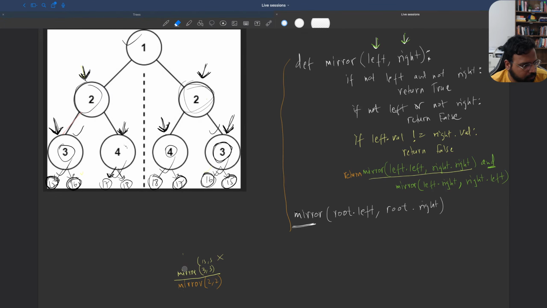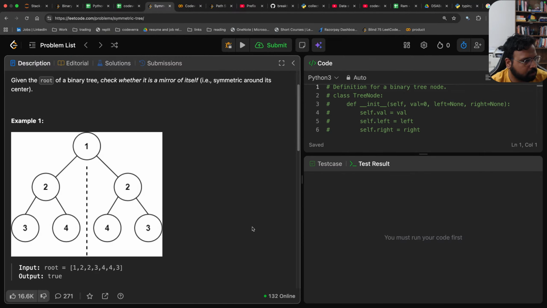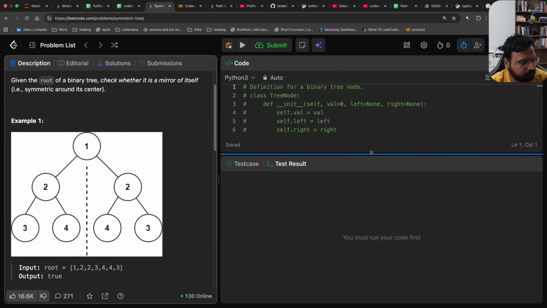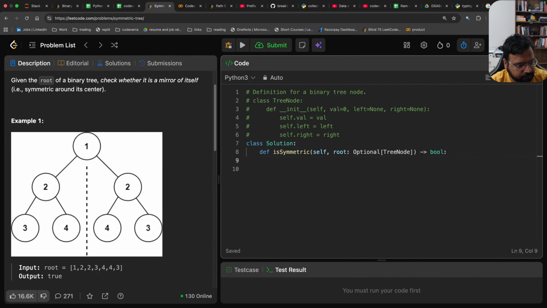I hope you are getting what I'm trying to say. Okay, so this is again a very good recursion concept. It's very simple, but you need to spot the recursion. So let us try to solve this symmetric tree. Okay, so we will write this function isSymmetric. We'll write one mirror function within this, which will take a left node or we'll just say left and right.